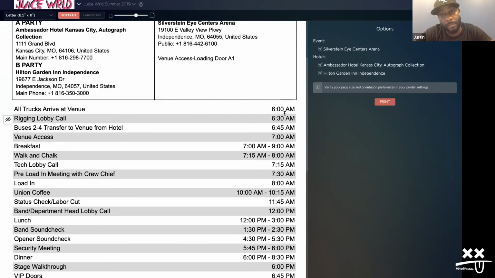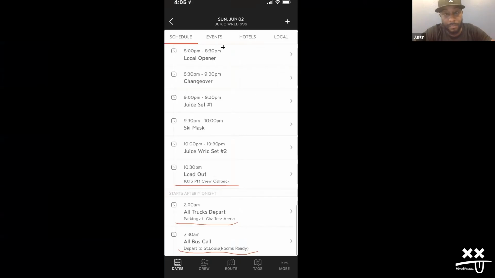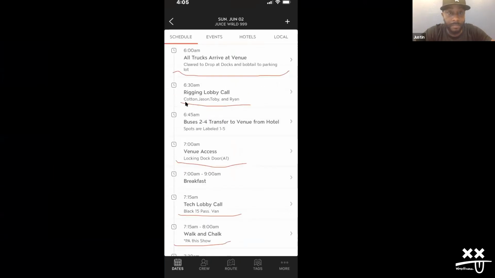Like rigging lobby call 6:30, but if you go to the mobile app, it shows the actual names of the people that have lobby call. So it's myself, Jason, Toby, and Ryan. This one says clear to drop at docks, bobtail to the parking lot. This is information for the truck drivers that have Master Tour as well.